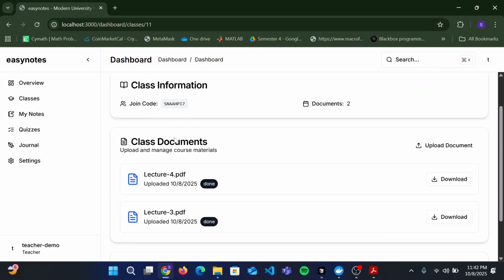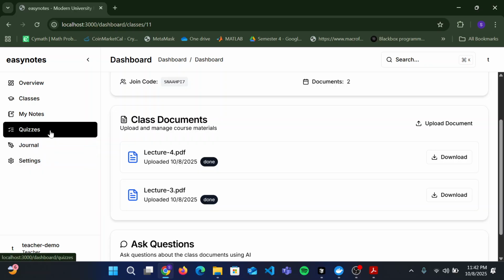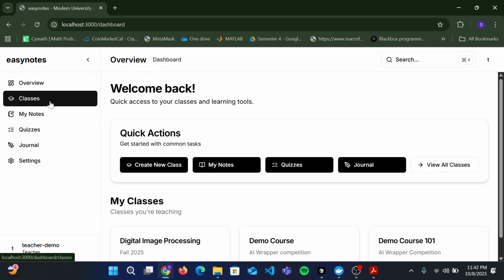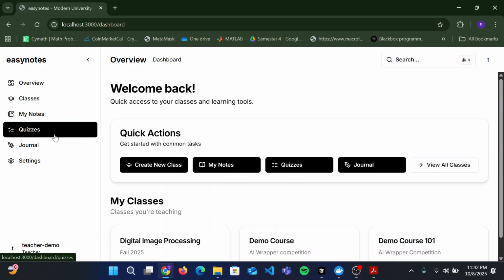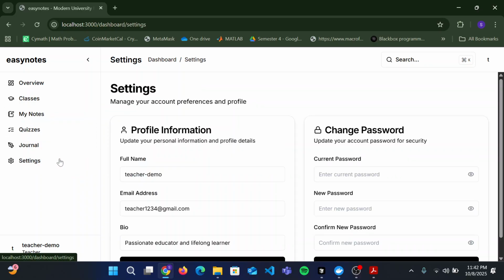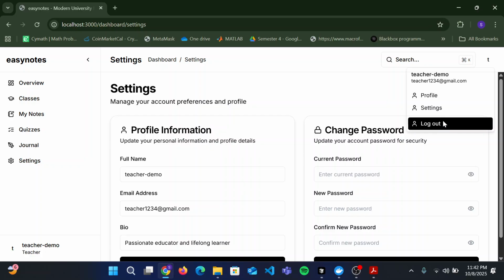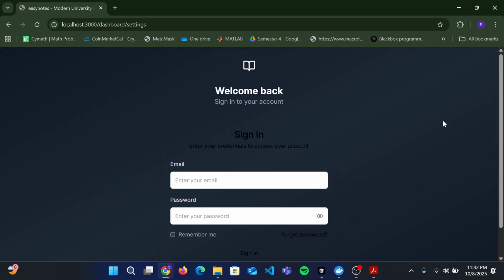Now, as we can see, both the lectures have been uploaded. In the teacher's portal, we have the option to take notes, create quizzes and journals, or we can go into settings and change our password, etc. Now I am going to log out, and I will be logging in as a student.